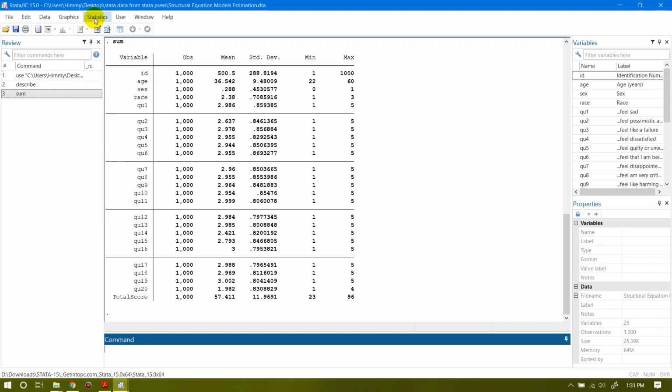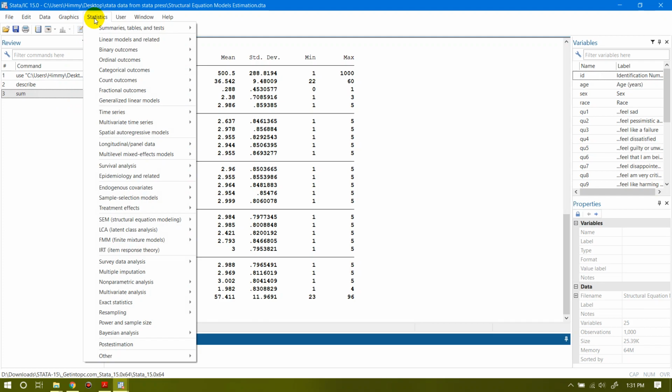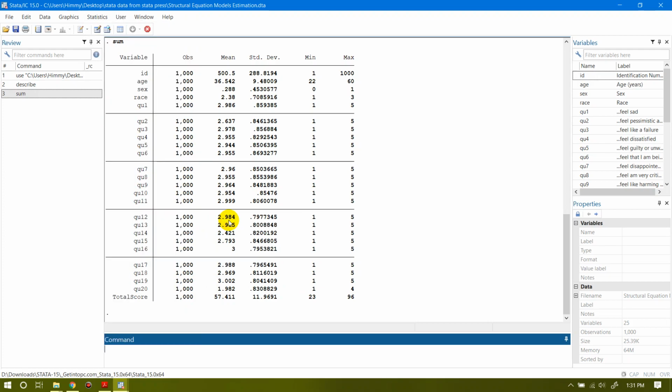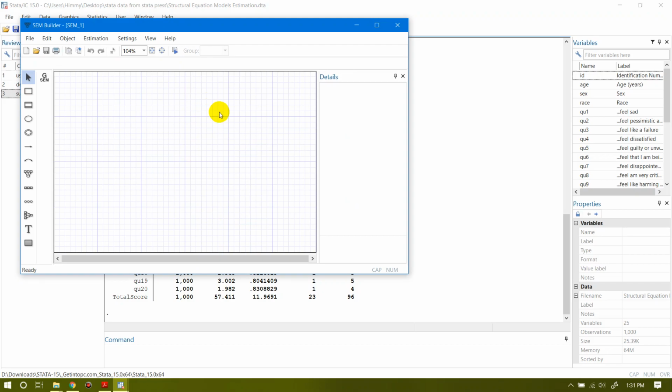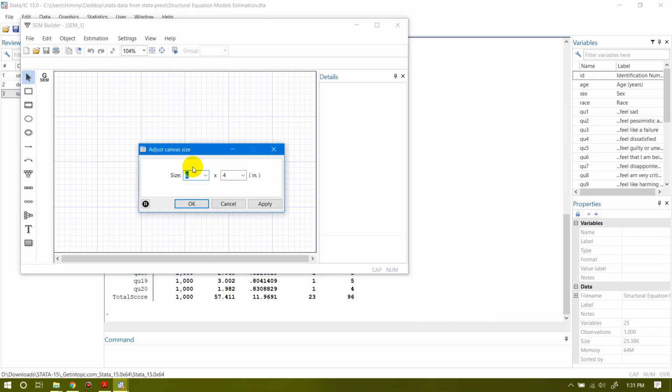Let me build the structural equation model. So I will click on statistics, then I will go to SEM, and SEM stands for structural equation modeling. So I will click on this, and after clicking I'll get this window. Now first I would like to click on view and go to adjust canvas size. Let me make it a little bigger. I'll write 8 by 6.